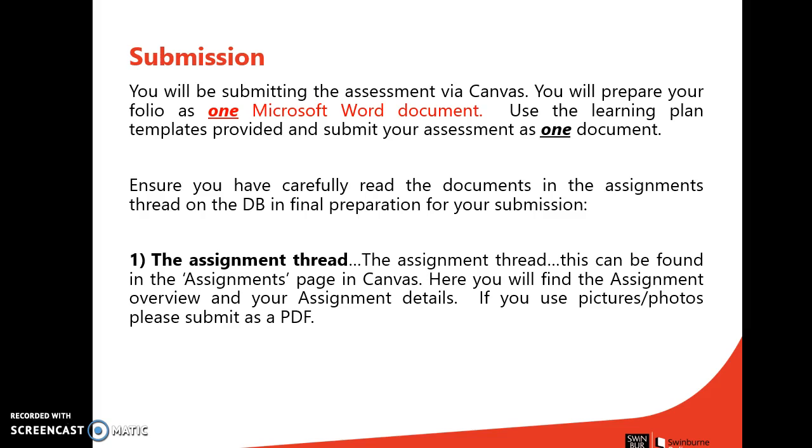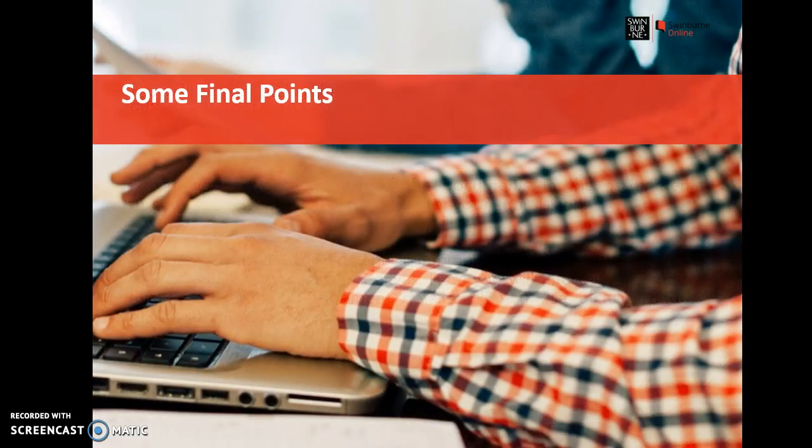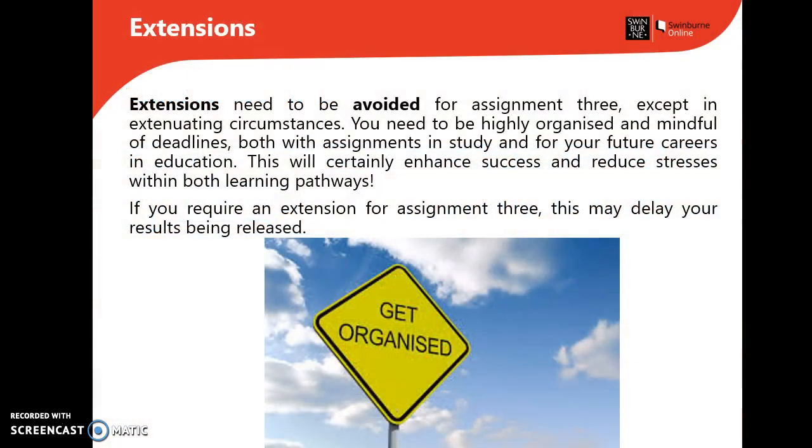It would be actually really helpful here, and I'm going to mention it. If you are going to use pictures or photos, which you can, and you can use bullet points as well, can you submit it as a PDF, please? Because this just helps with the formatting, and it's not going to move your pictures or photos around. So just, if you are doing that, can you submit it as a PDF, please? That would be fantastic.